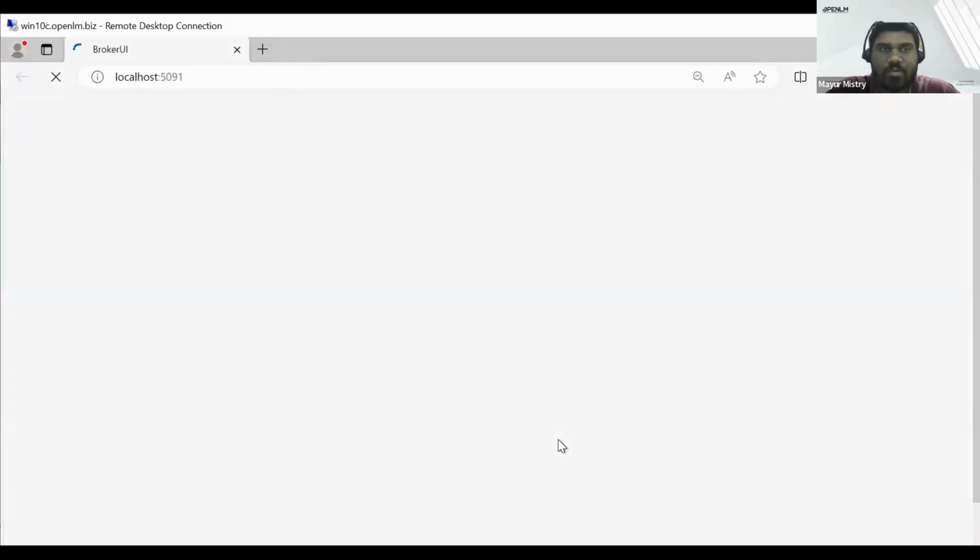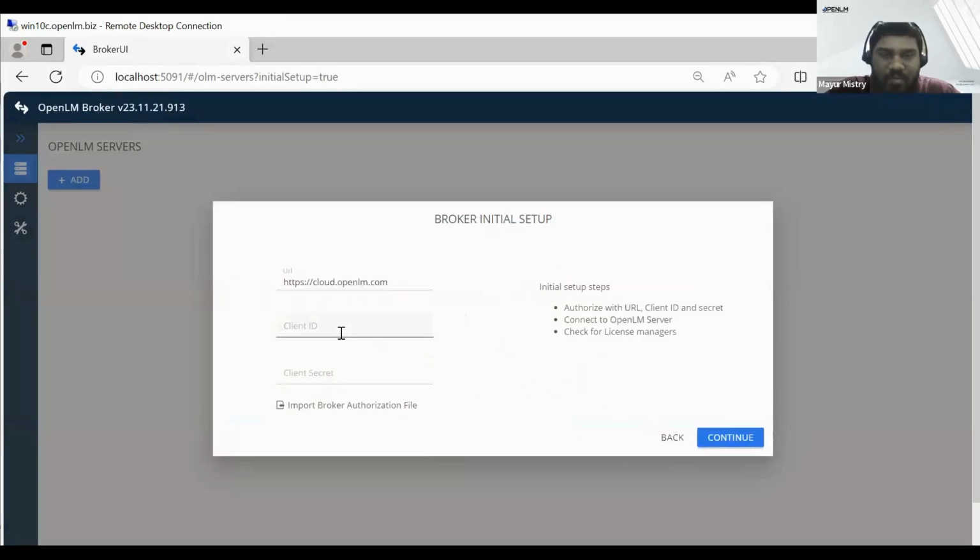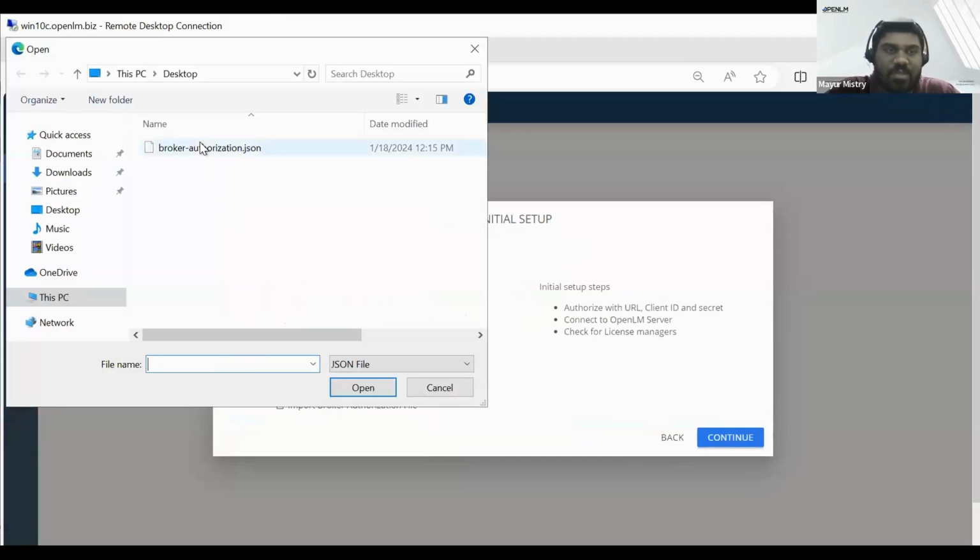Okay, so now the broker is installed. Now you can see that there is an option to select which installation of OpenLM you have. As we are using the OpenLM cloud, we'll click on continue. Now we need to provide the authorization file which we downloaded just a few minutes ago.